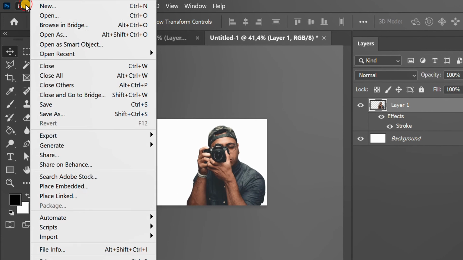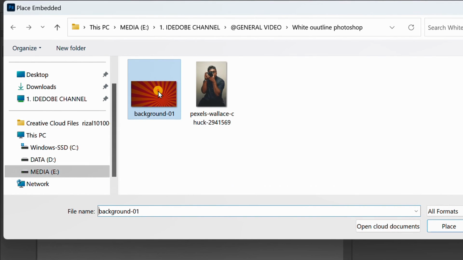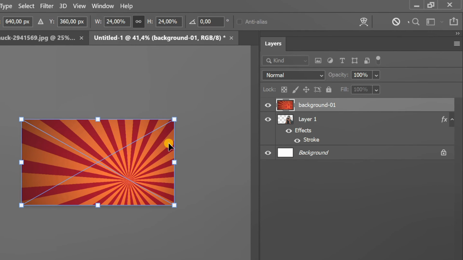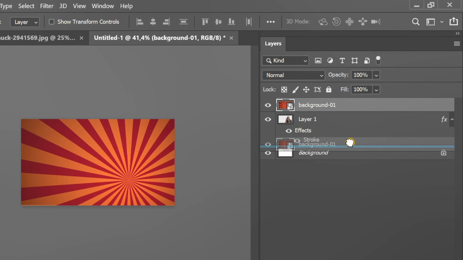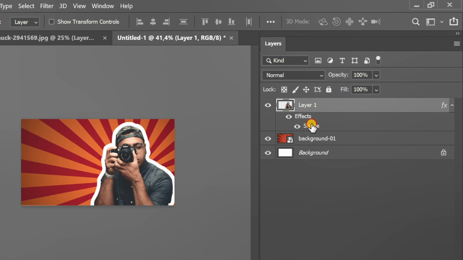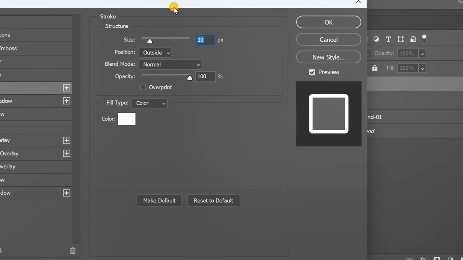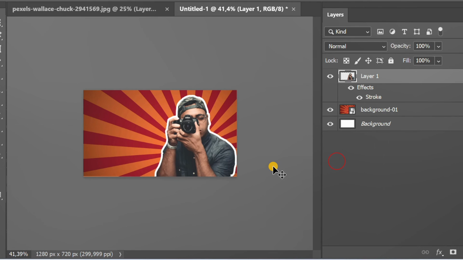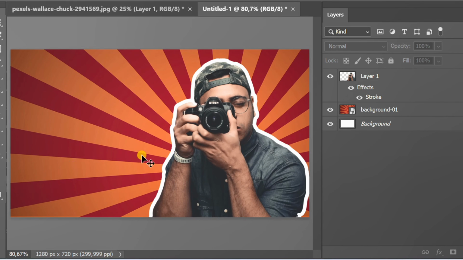Add background. Move the background layer down. Double-click the stroke to edit. Finished. You can add a title next to it.